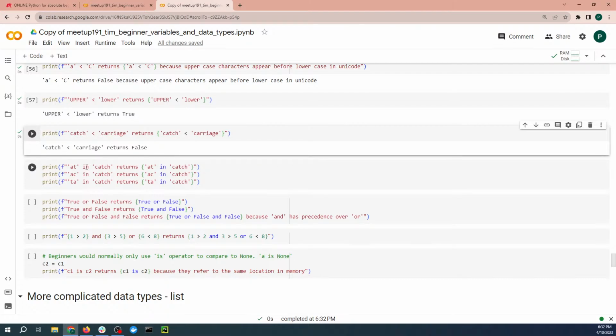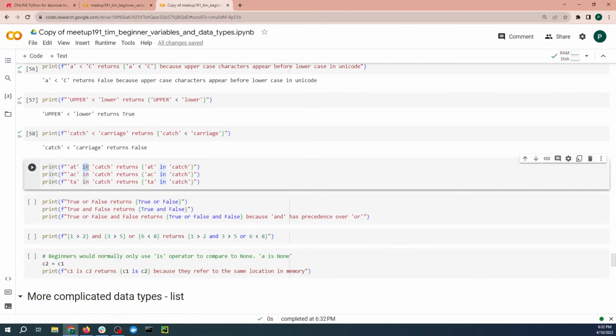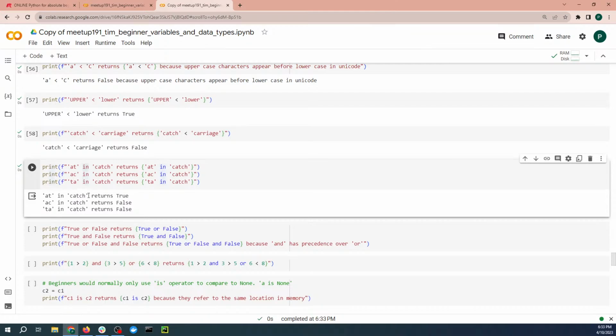We can use the in operator, we talked about that before, to see if this substring is part of the main string. And so a in catch returns true. AC, both those letters are in catch, but they're not adjacent, so that substring is not in catch, so that returns false. And TA, they're adjacent, but they're in the wrong order, so once again that returns false.